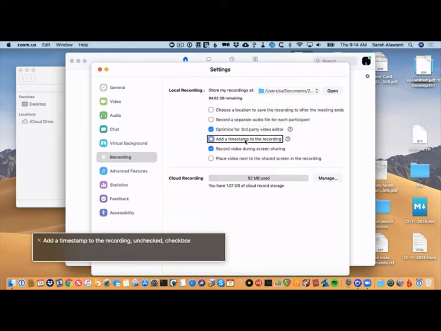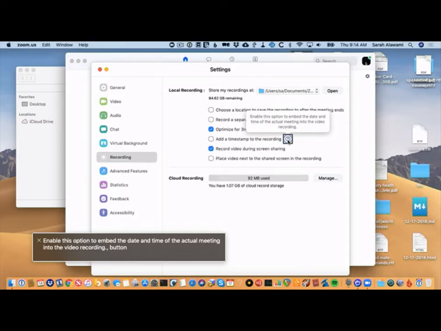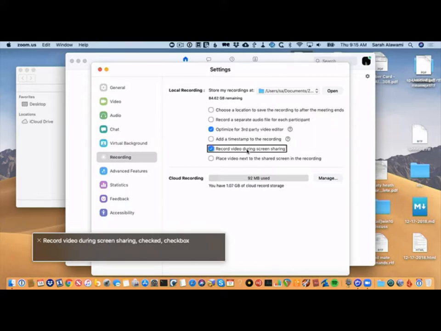Add a timestamp to the recording. I can enable this option to embed the actual date and time of the recording. Useful if you are indexing. Record video during screen sharing. Do that for presentations. Place video next to the shared screen in the recording. You can do that, or you can have the screen share overlay the video.